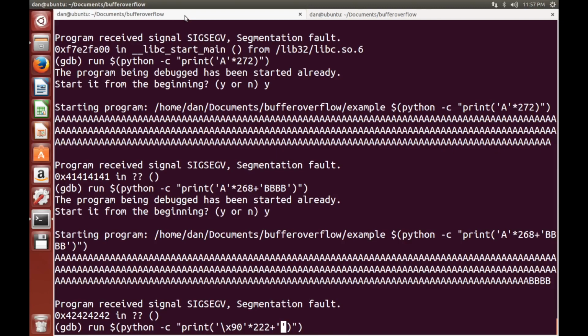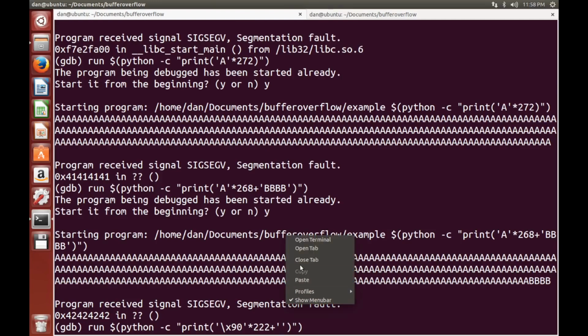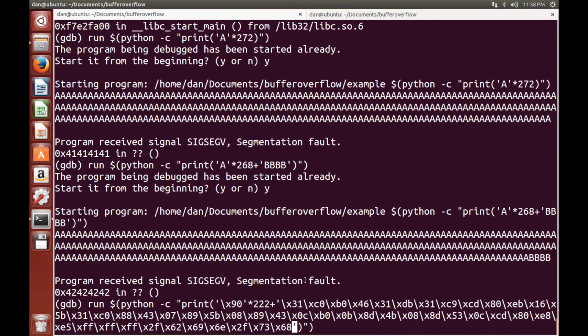Now what we want to do is add in our shellcode. So I'm going to just paste that. And I should copy it first. There we go, that has been pasted. Now the last thing we need is the memory address of the stack, which I'm sure you remember before, I wrote it down.